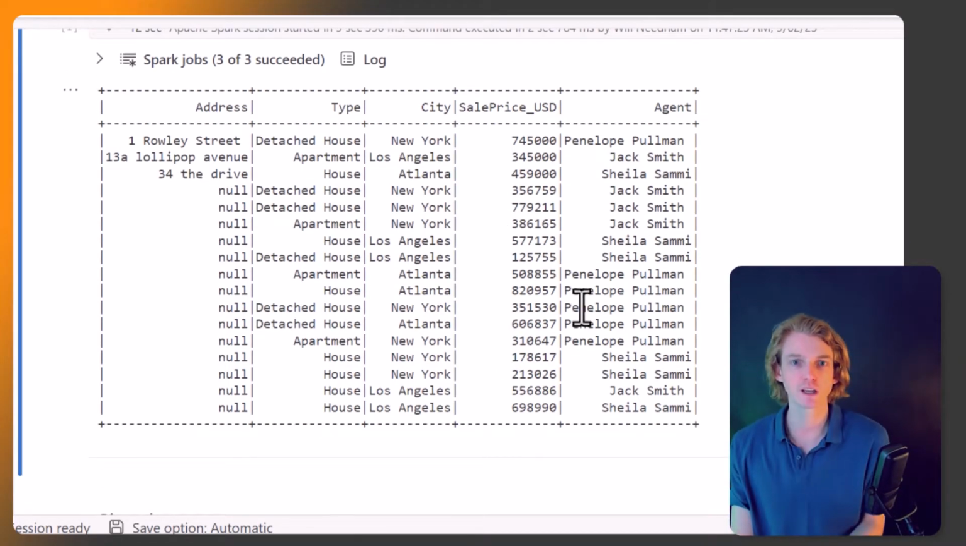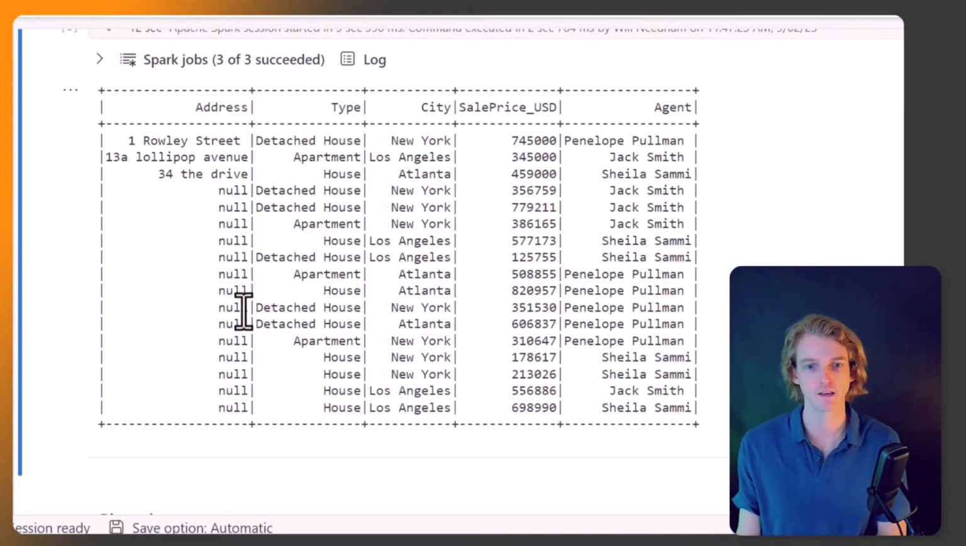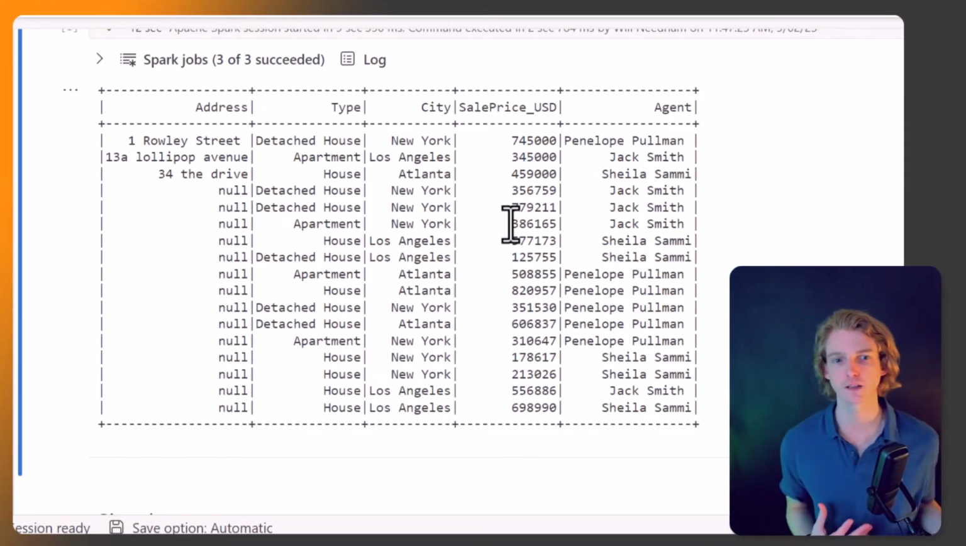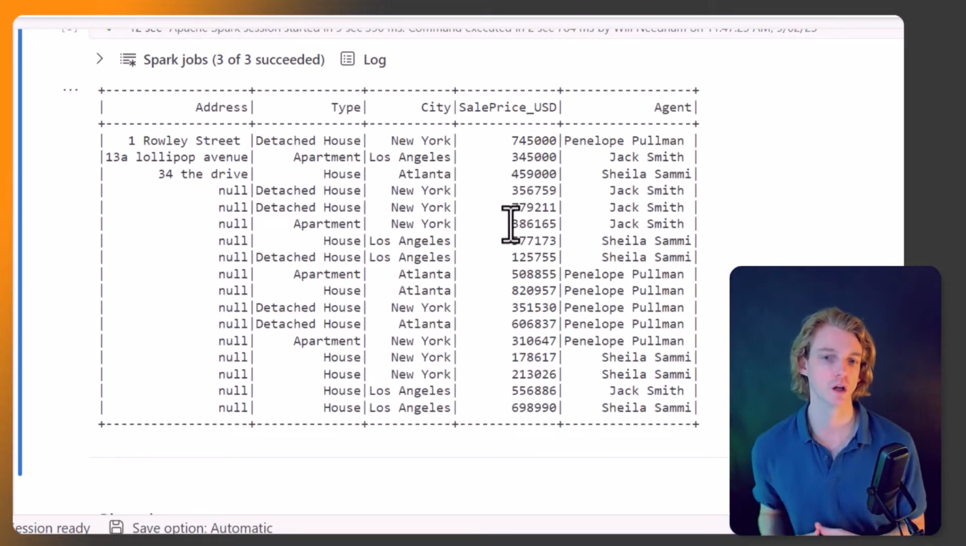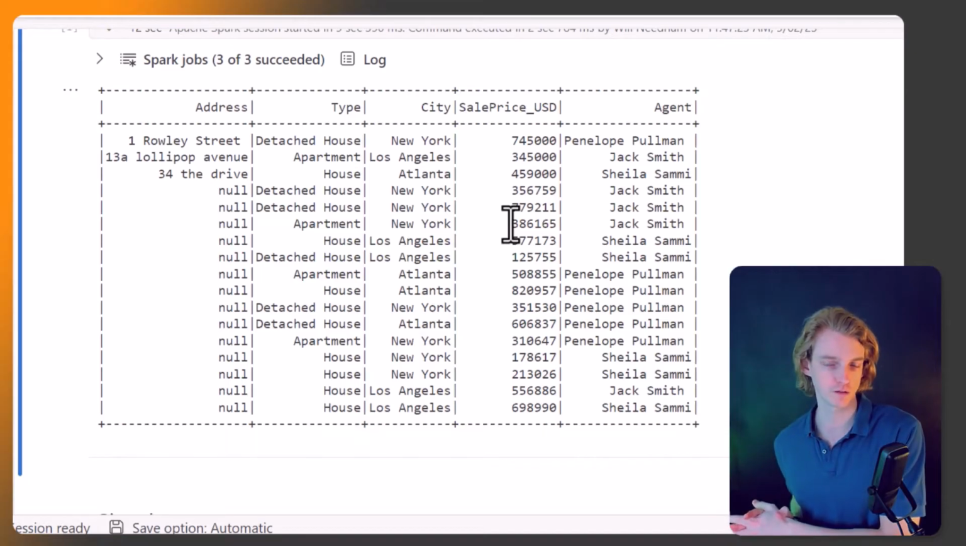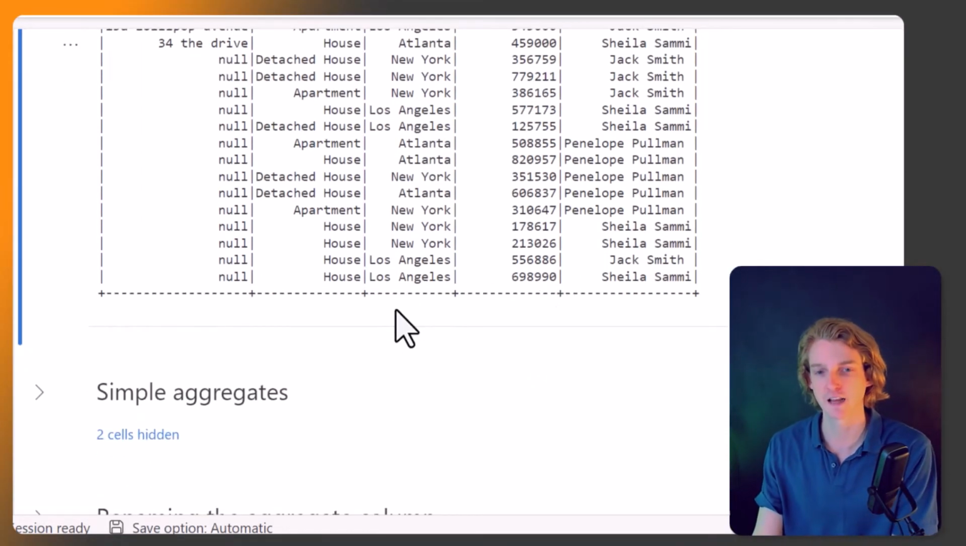And so what we're going to be doing is grouping this data by various columns and performing some aggregate functions on this sales price column. Perhaps we want to know what the average sale price in New York was, or what the average sale price for each agent was. That'd be interesting stuff to figure out from an analysis point of view.